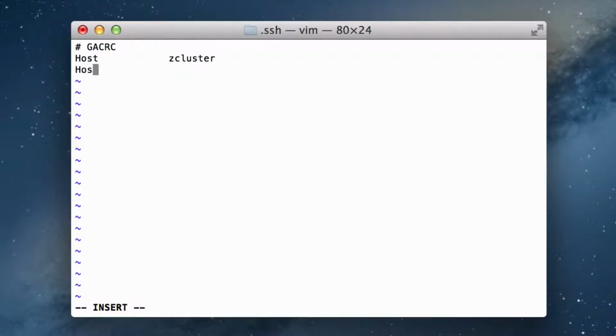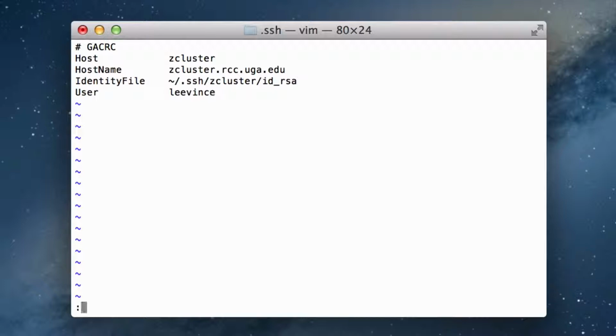This will be our alias. Our host name. Our identity file. The home directory of the user, .ssh folder, /zcluster, /id_rsa for the private key. Our user. Go ahead and finish this by hitting escape, colon, W, Q, and exclamation point.